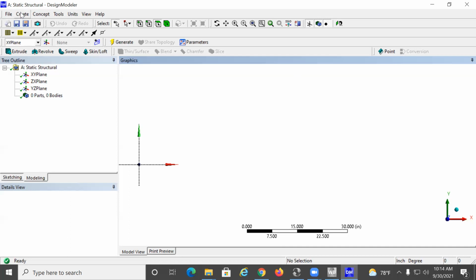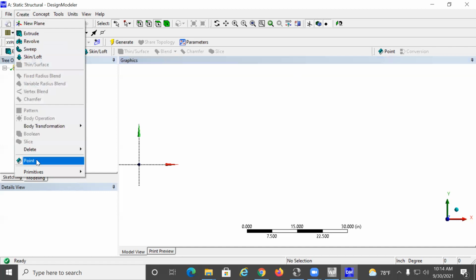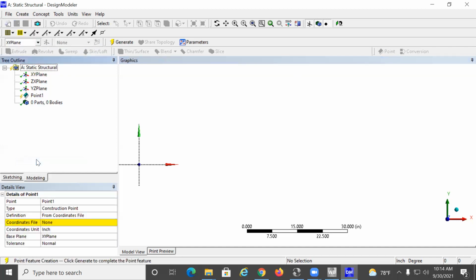So I'm going to start by creating my 2 points. I go create, point, and here it says point 1. And you'll see next to point 1, there is this yellow flash icon, meaning that this is still work in progress. We still need to define it.